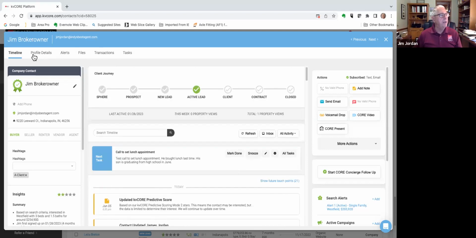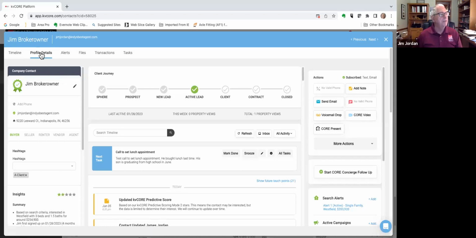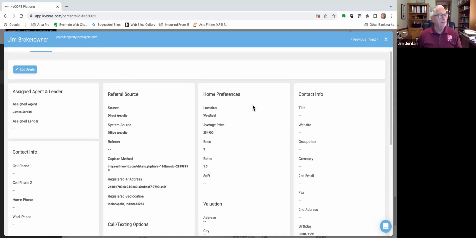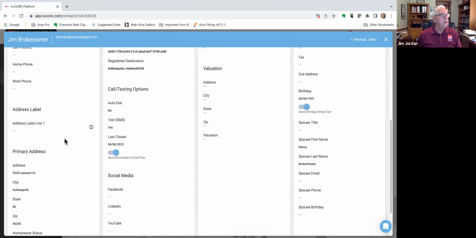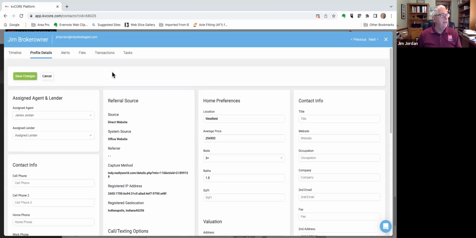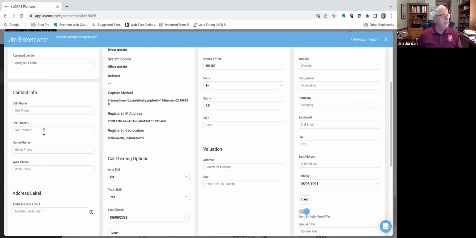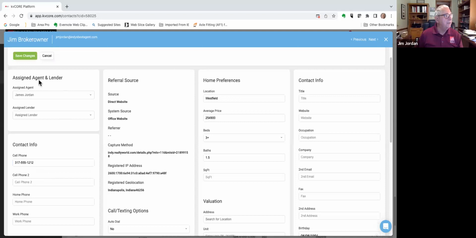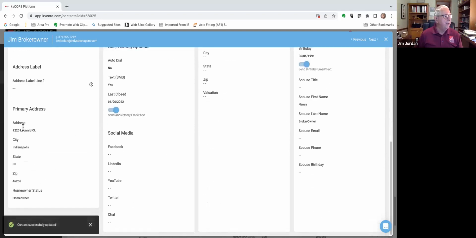And I've got tabs up here. So I've got a timeline, profile details, alerts, files, transactions, and tasks. If I go to profile details, which is the next tab, this is all the information about the client. It gives all the information that I put in here. You can see I don't have a cell phone in there, but I could put one in just by going to edit details. Then I can come in here and put my cell phone in. So let's say my cell phone is 317-555-1212. I can put that in as my cell phone, save changes, and now that's in there.